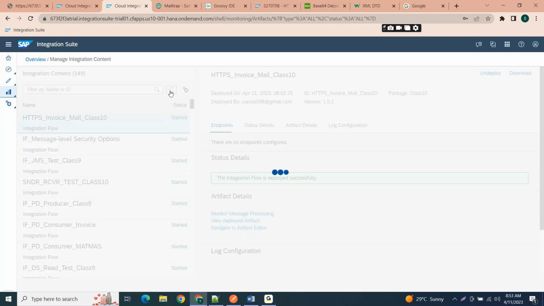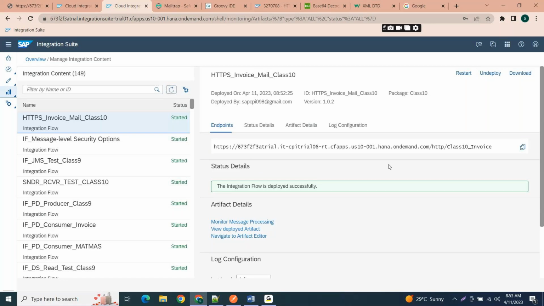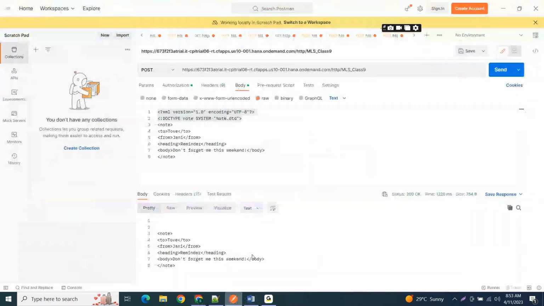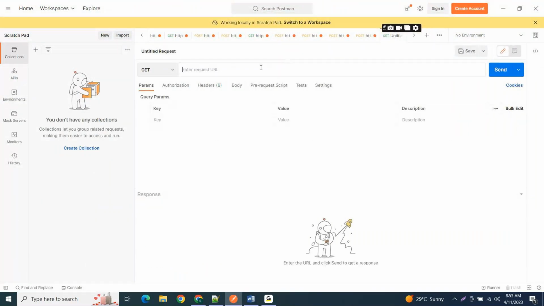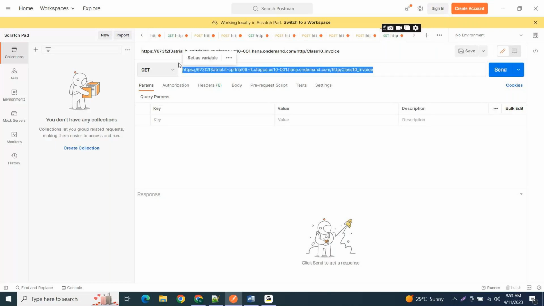So now see, we got an endpoint URL to connect with this integration flow. So let's configure this. Control V. So now I placed this. So actually, Vamsi, this is the Postman tool.